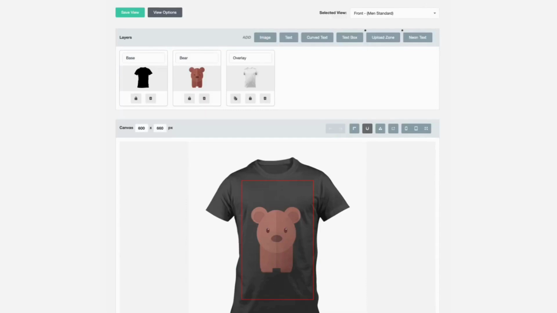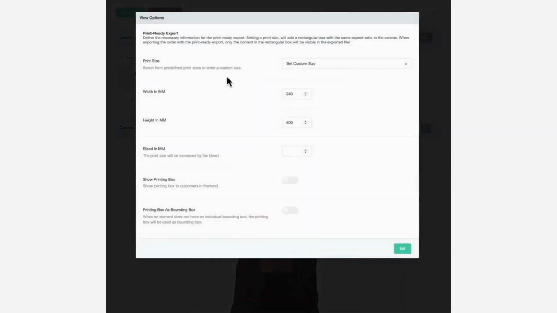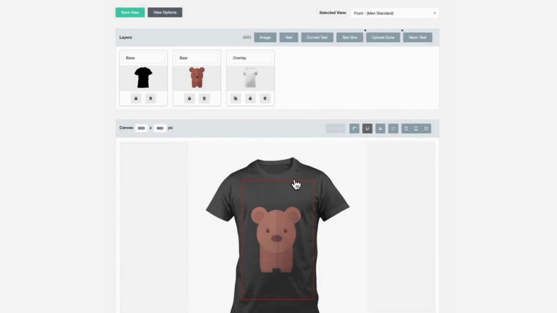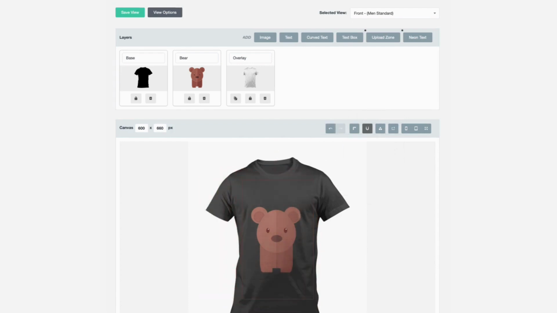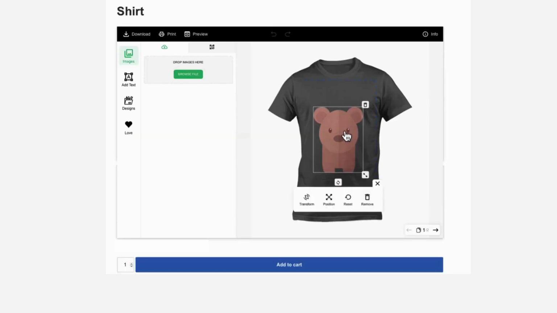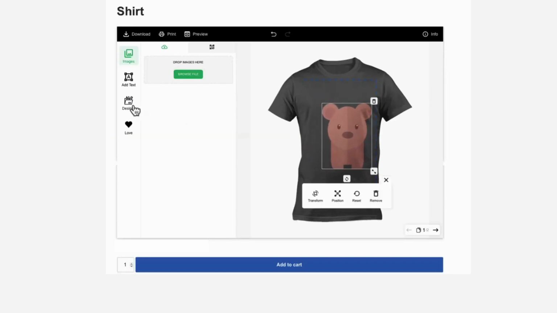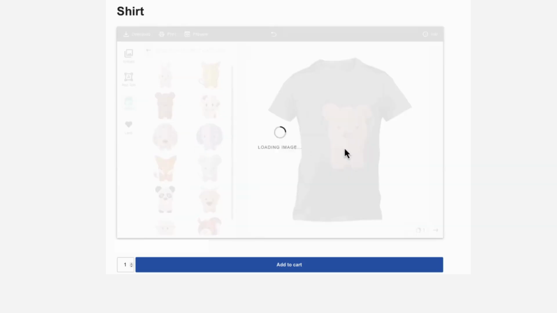If you want to define a global bounding box for the product view, you can do this in the View options. To set up a printing box for the view, you need to define a print size and then enable the option Printing Box as Bounding Box. This will add a printing box to the product view, which you can easily scale and move to your desired position. Whenever a customer adds their own element to the product, this printing box will be used as the bounding box.